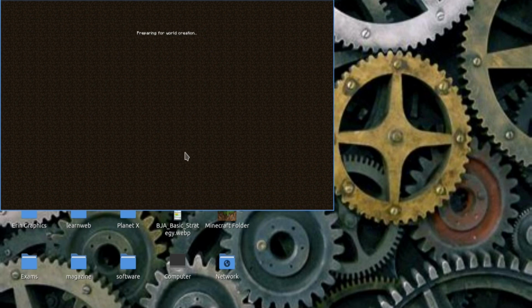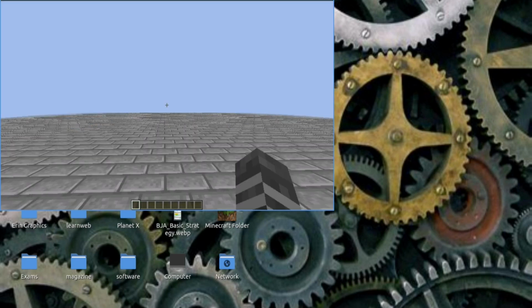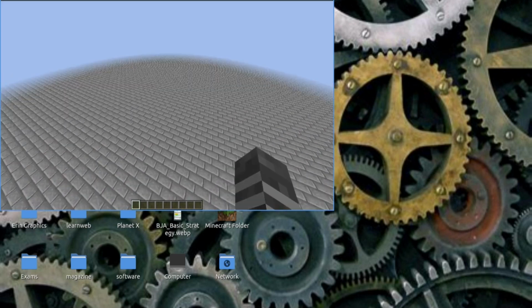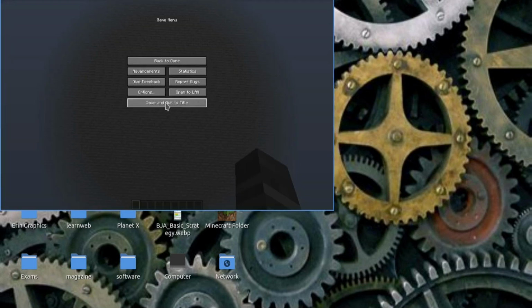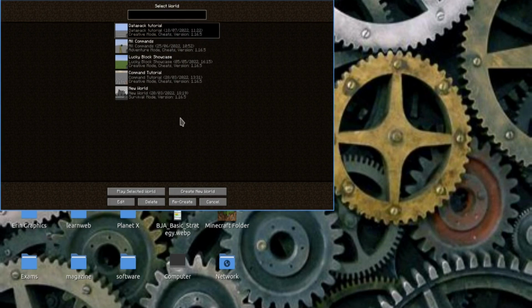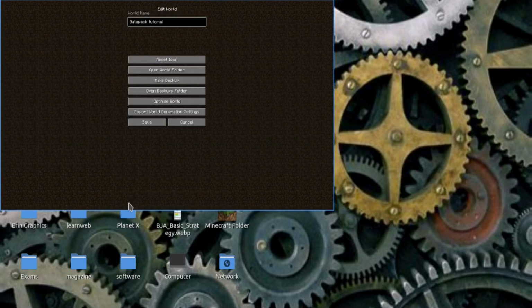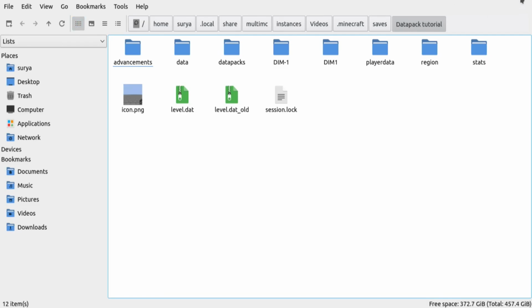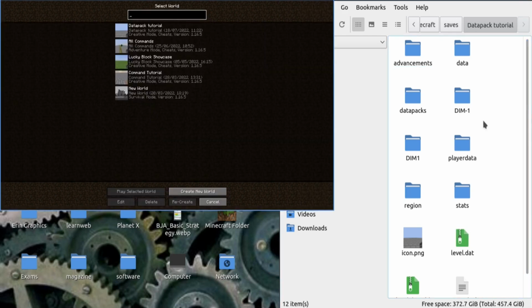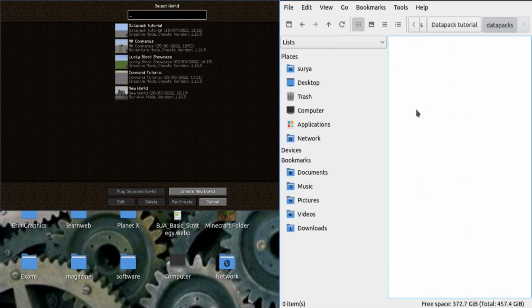Now let's wait for the world to finish creating, and okay, we're in. As you can see, we have a nice flat world here, nothing here, and we can easily do some datapack testing on here. So now we can quit the world, and then we're going to press edit, and then go to open world folder. Now here we are with the world folder open, so I'm just going to put that on the side there. We can click save now, but let's go onto the world folder and open datapacks.